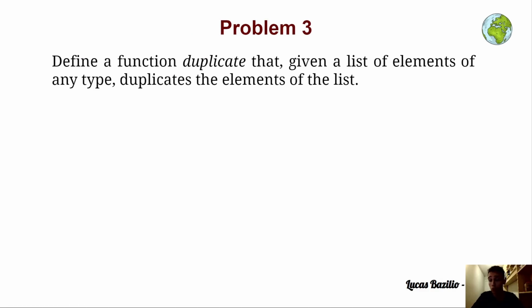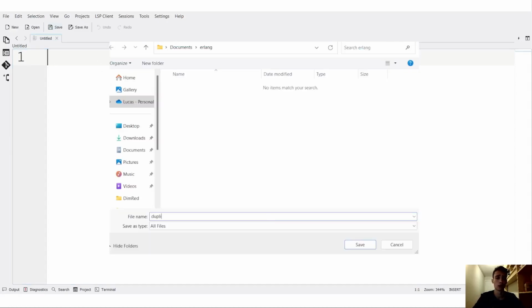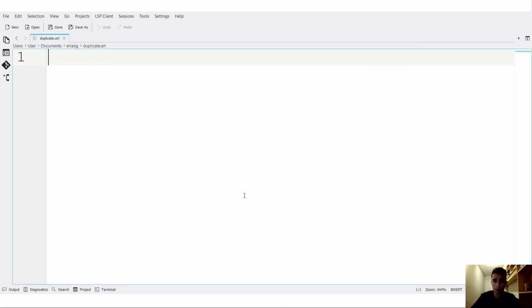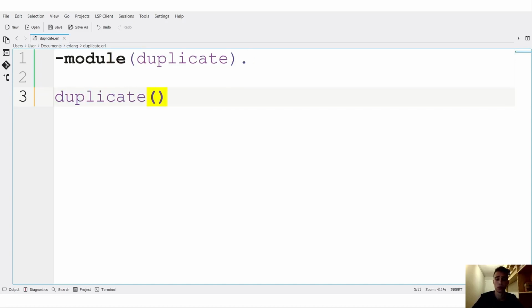Very well, so once introduced this problem, let's see how we can solve it. We begin by creating a new file. Here, let's save this file. We can name this file the same name as the function name. It could be any name here. What is important is that the extension is the one for the Erlang programming language. We click save. Now here we define the module attribute. Let's name the module the same name as the file name, in this case, duplicate with the final period. And now here let's define this function duplicate.